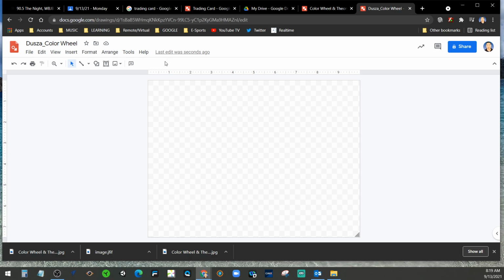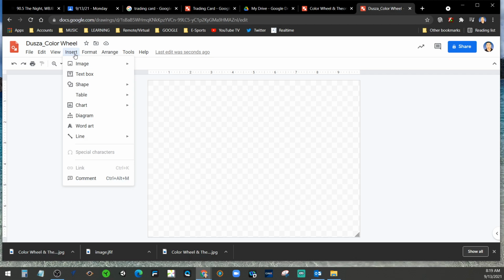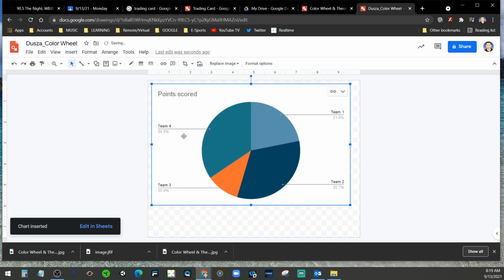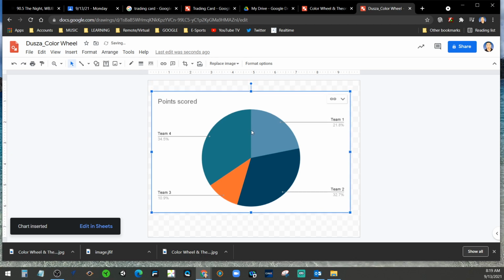All right. So instead of using a circle, what I'm going to suggest or have you do is insert a chart, and we're going to do a pie chart. All right, so right now it just gives us this generic one here, which we can then modify. That's what we'll be doing, modifying this chart to create a pie chart, which will actually be a color wheel.